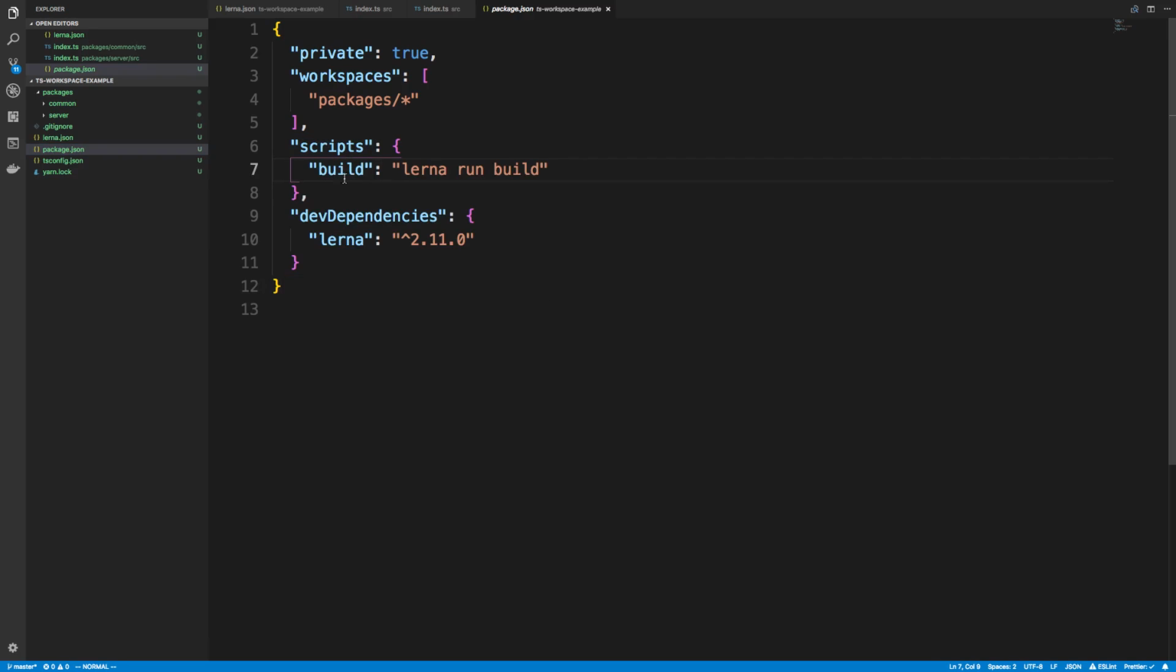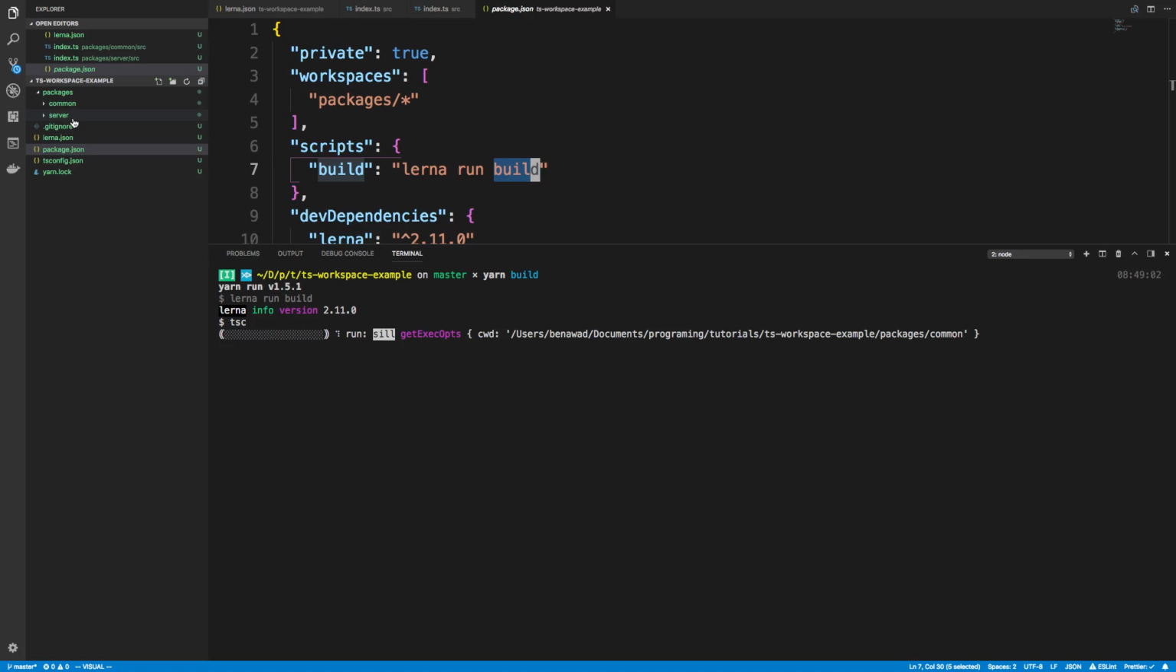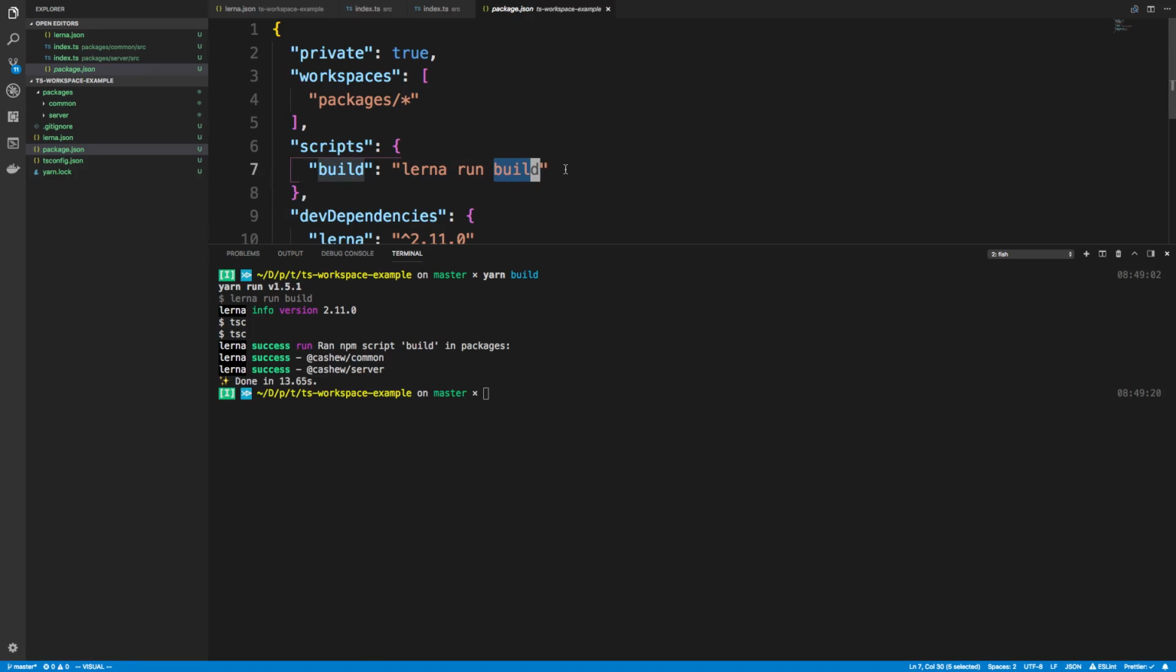So now when I run yarn build in my root directory, that's going to run lerna run build. Now what lerna run build does is it goes and runs this command in every single package. So it's going to run build in common and build in server, and I only had to do that running 1 command. Now you can change this. I could change this to, I don't know, release, publish, whatever word I have here, it goes and runs that command in every single package. So this is very helpful.